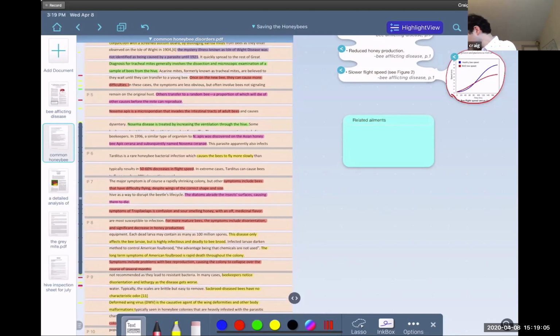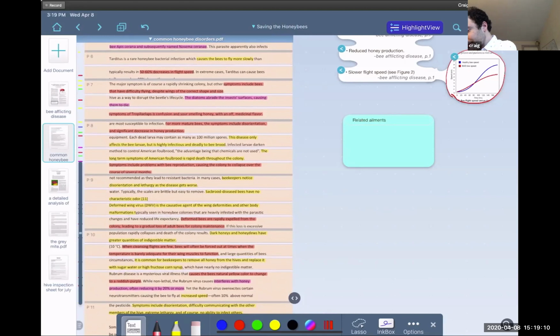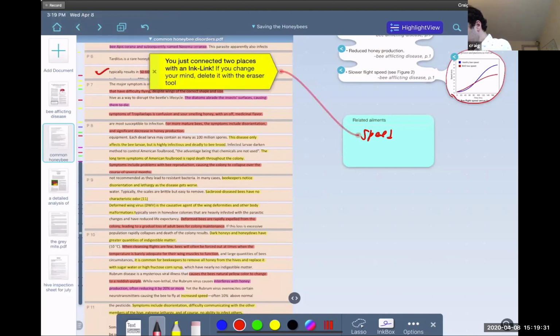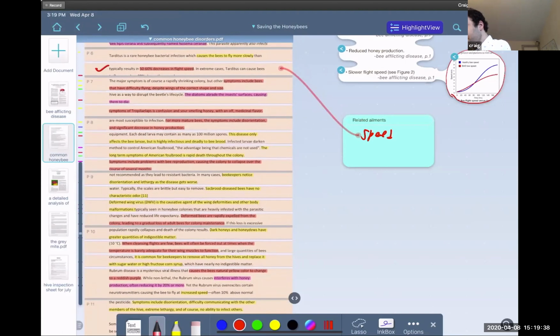So as I scroll, now I notice something really interesting. I notice that over on page 6, there's something that's noted that's talking about a 50 to 60% decrease in flight speed. Well, that is one of the symptoms of bee afflicting disease. So I'm going to put a little checkbox there, and I'm going to write speed over here, and I'm actually going to draw a line connecting these guys. Look at that. So I can actually create live ink links going between my document and my notes.